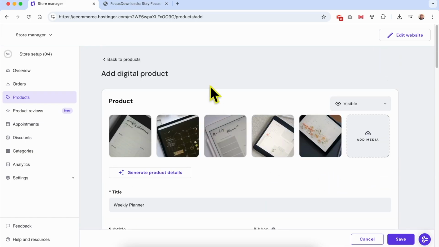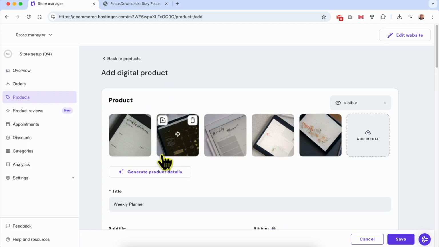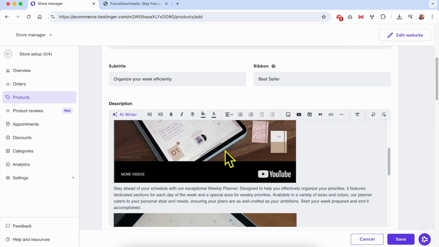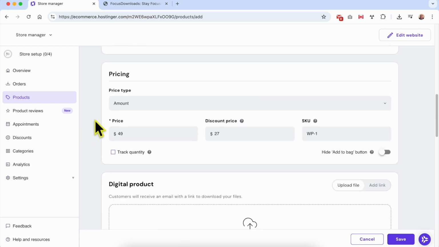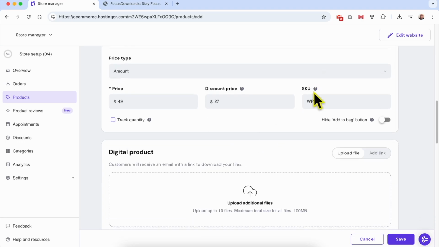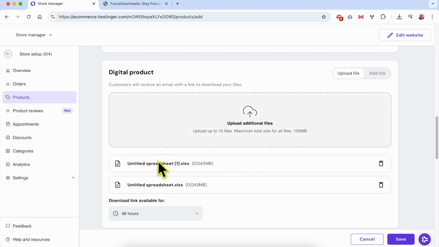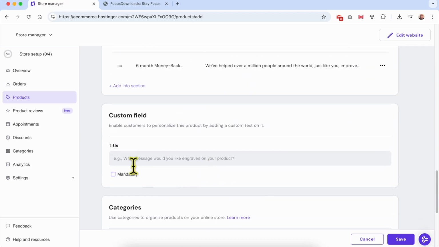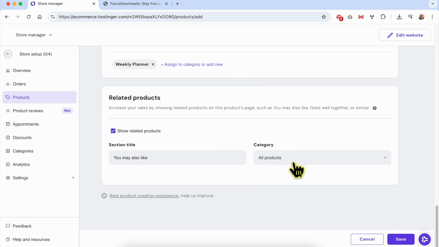Let's verify our digital product info. This is the images, the title, the subtitle, ribbon, description, pricing, SKU. This is the downloadable products, the info section, the categories, and the related products. Now let's hit this save button.